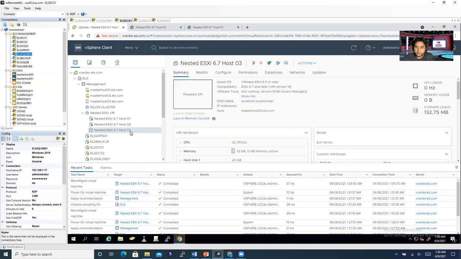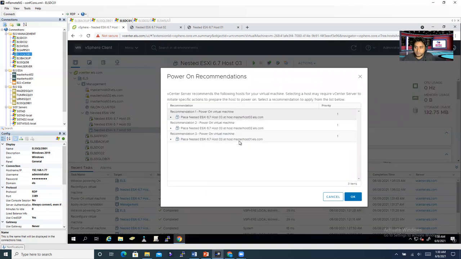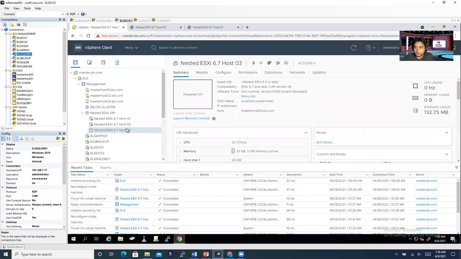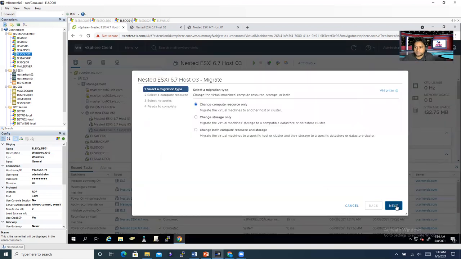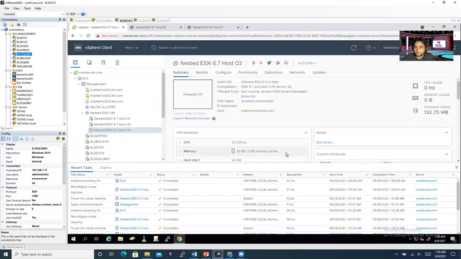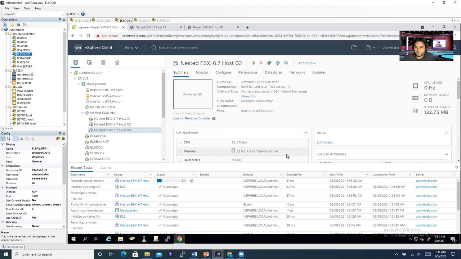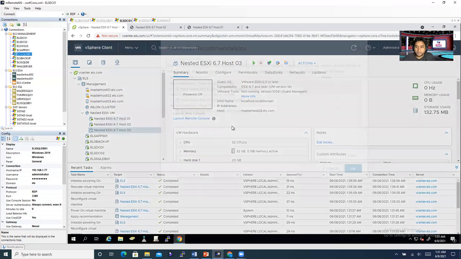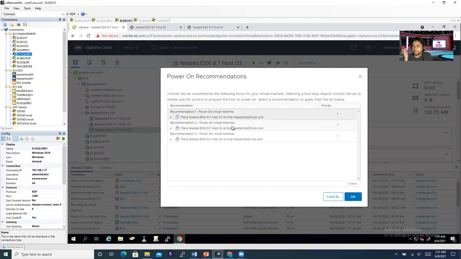So this is my third host, right? So I'm going to hold on this host. And this one also, I want to power on. Actually, I didn't want. I want to migrate it to host number two. So it's on host two, right click, power on. So basically I'll show you everything from the scratch, from starting to end.